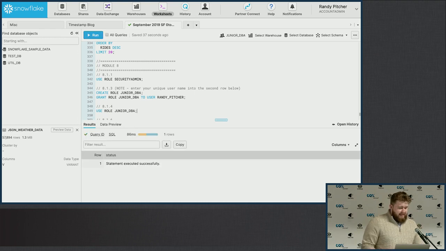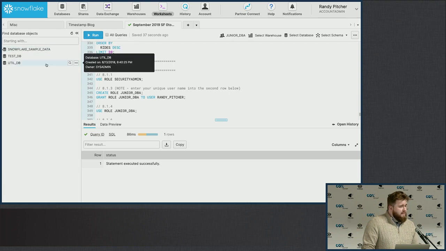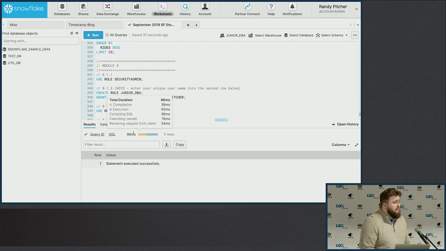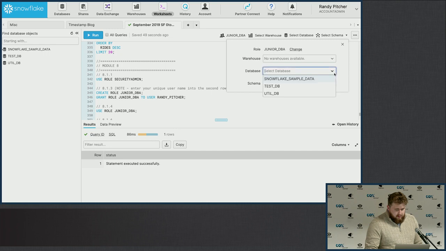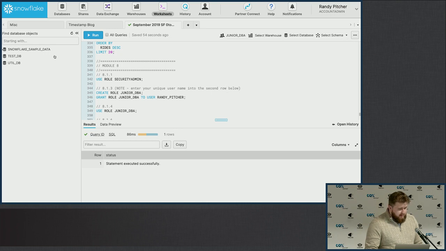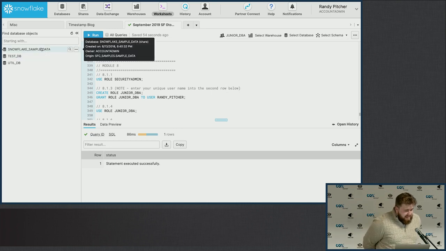I can set my context. And you'll notice over here, all my databases are gone because this new role doesn't have the ability to see those databases. It doesn't have the ability to use any warehouse. If I go up here and try to select a warehouse, there's nothing to grab. These databases are in the public scope, so that's why I can see it. Were you guys able to assign the role to yourselves and use it? Yeah, okay.